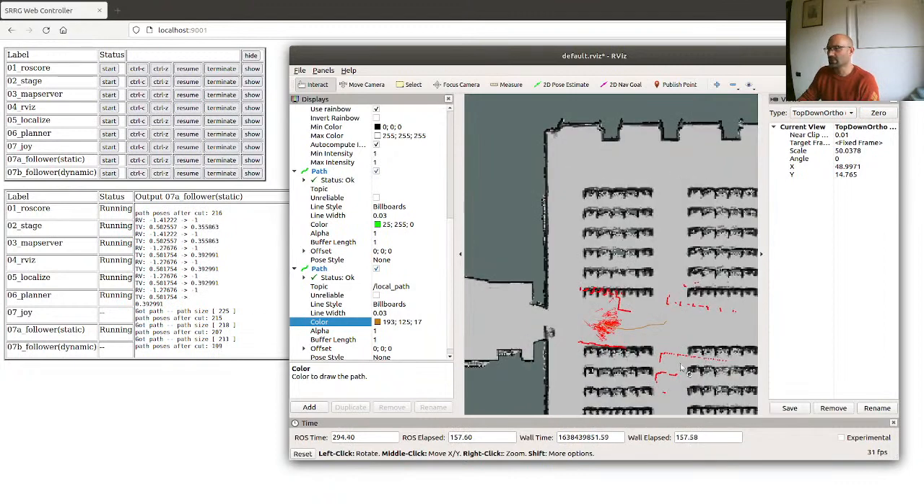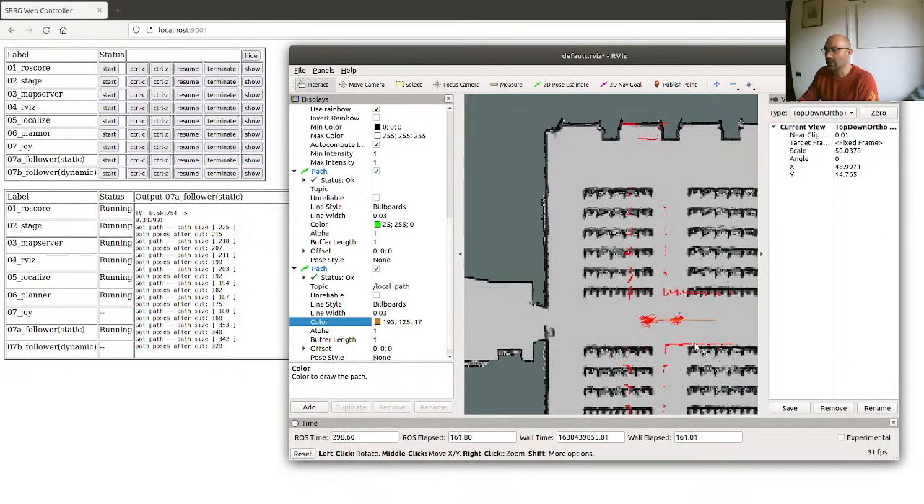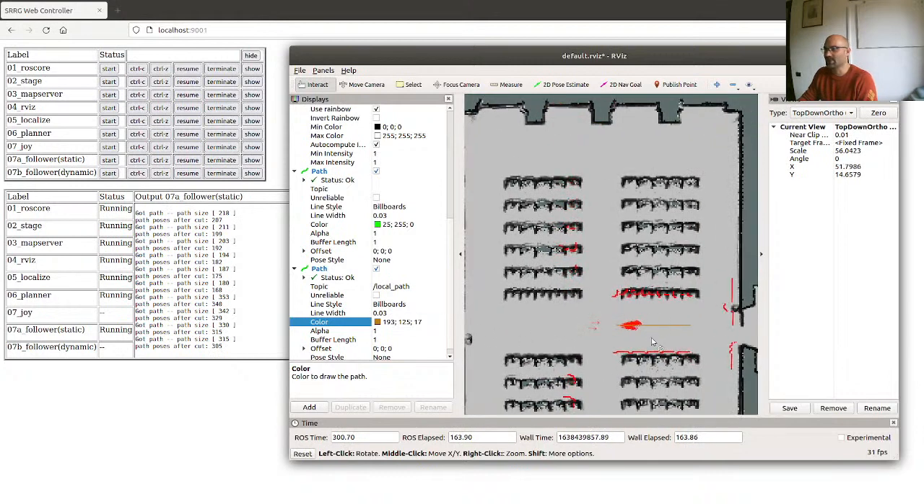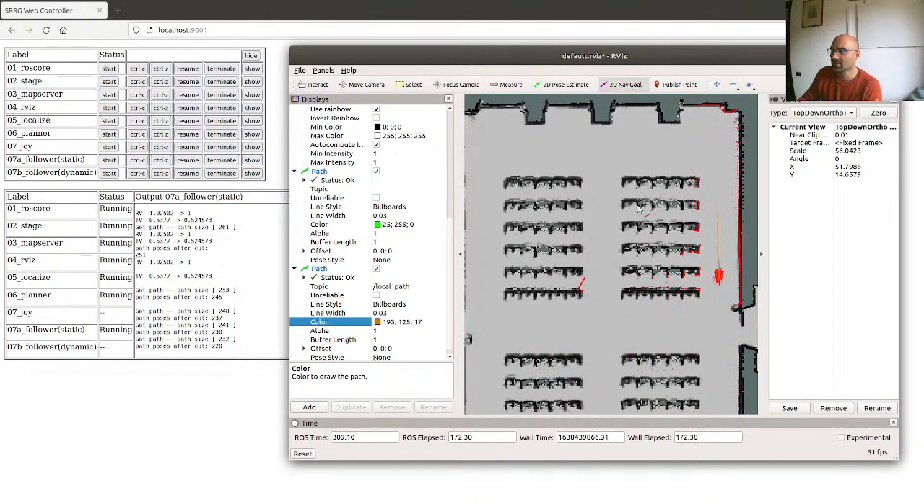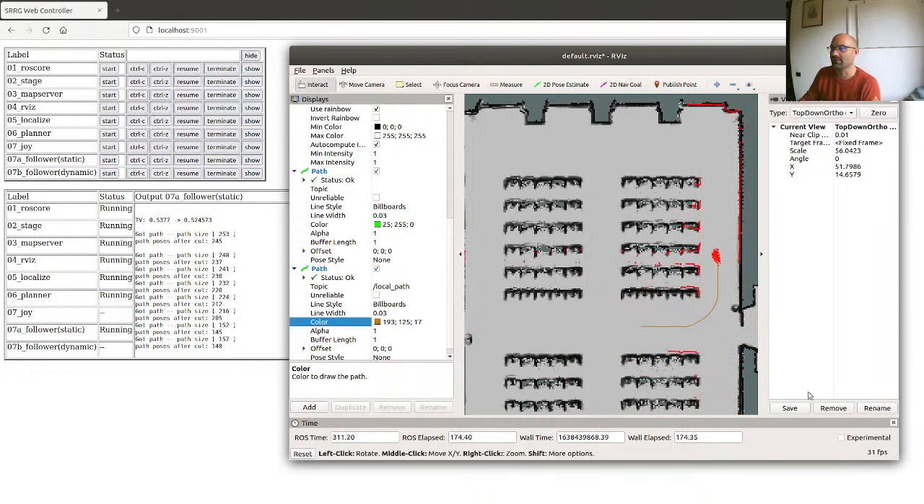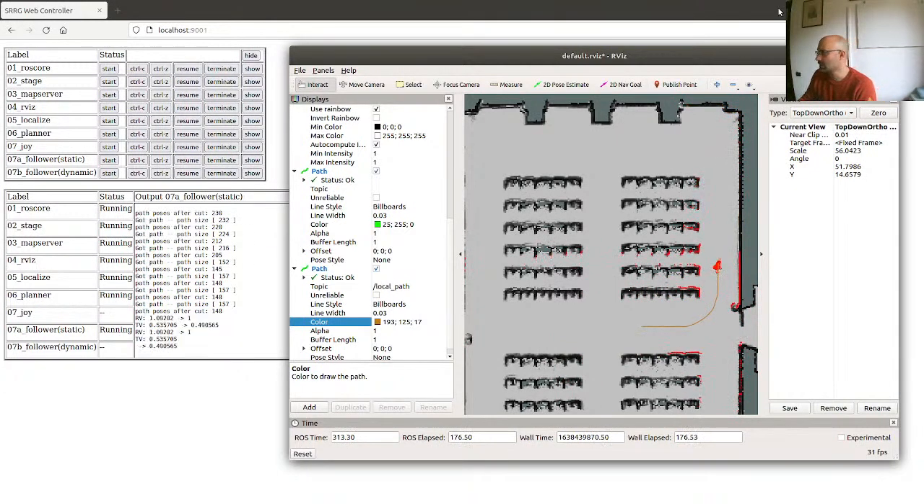Observe that it was delocalized, but slowly it will try to relocalize. This is quite an interesting thing, because you see that the particles distributed in two groups, but at the end one of the two hypotheses has won. Now you are able to drive your robot. Okay, that was the last thing.